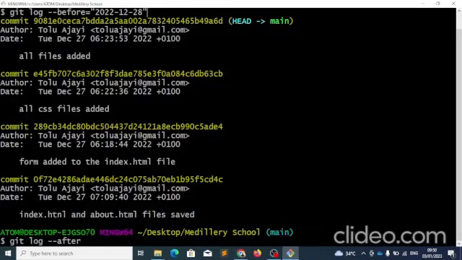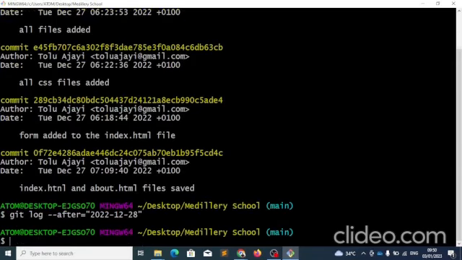Okay, let's continue. So I can say after, let's put the same date again, 2022, then 12/28. Now, since there is no commit made after this date, it's not going to fetch anything. So you can now combine before and after together to fetch a commit made between a particular period.